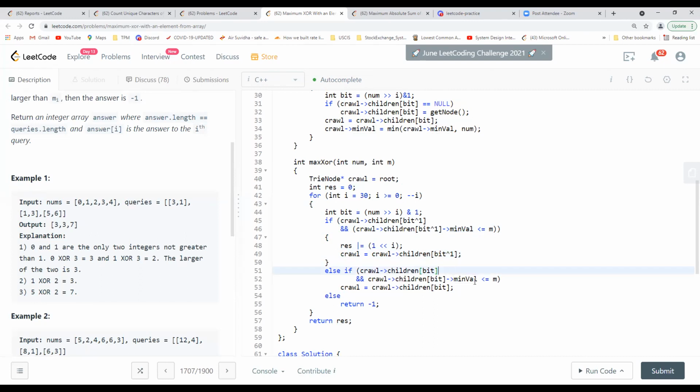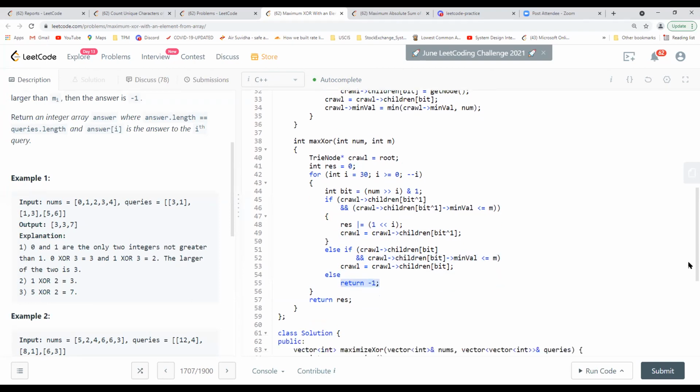And else if it is not there, then you still have to look, because even if you are going in the other direction, you still have to see that your number is always greater than your minimum value. Then only go in that path, or else you return that you don't find that number. That is what you'll find at the end. So that reduces a lot.